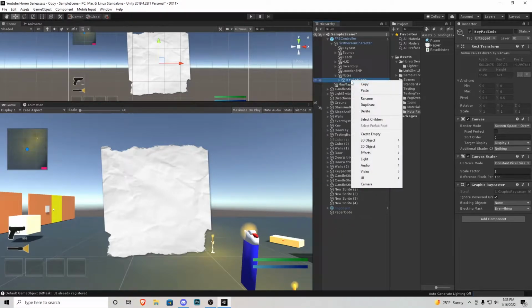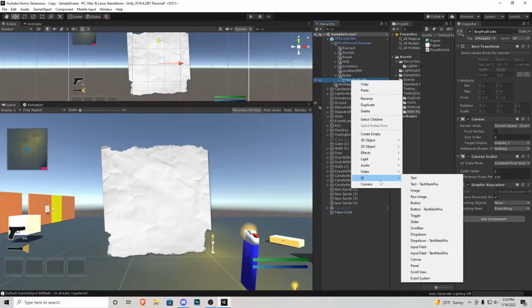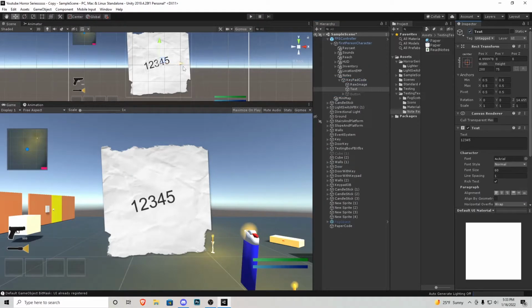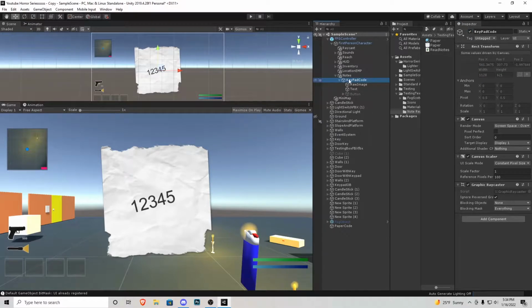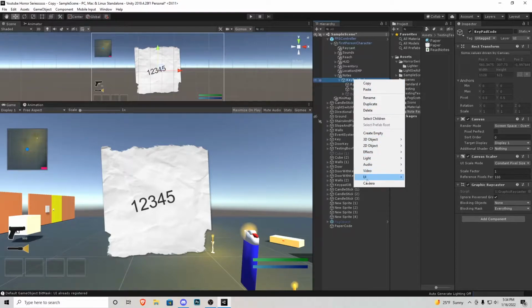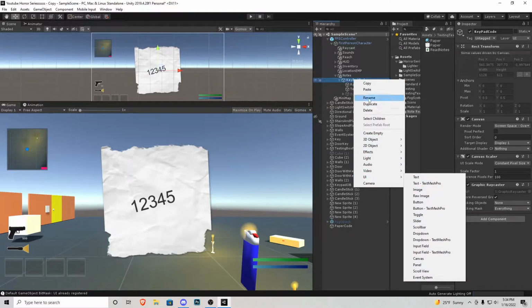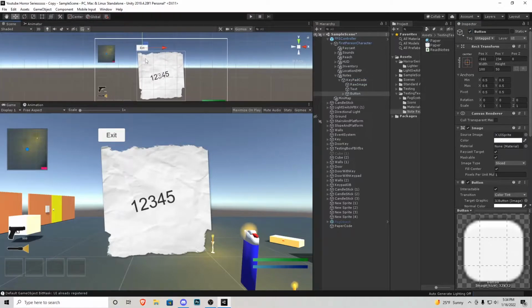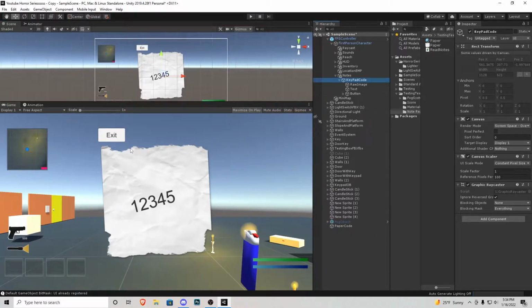I've also renamed that little UI component, the canvas, to keypad code, so that way I know which note this is going to be. Inside the note, we're going to right click again, go UI, and we're going to add a text. I changed the text to 1, 2, 3, 4, 5 because I want the player to know that that is the code, and then they can use that information to do whatever they need to do throughout the game. For the final piece, I'm going to right click that canvas again, go UI, and we're going to add a button this time. After scaling it accordingly, I add it to the top right here, and that's going to be the exit button, how we get out of the note. That's about it for setting it up on our screen.